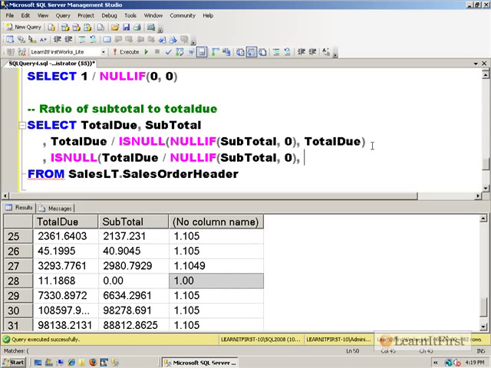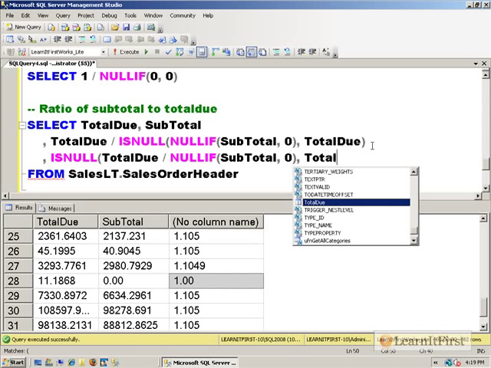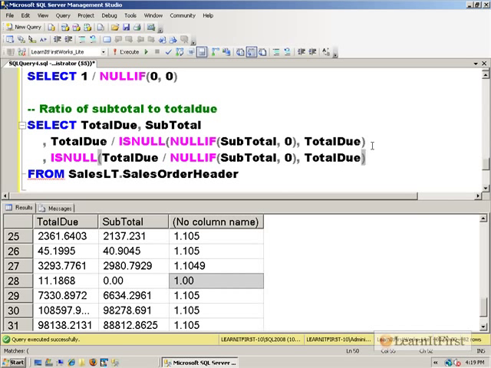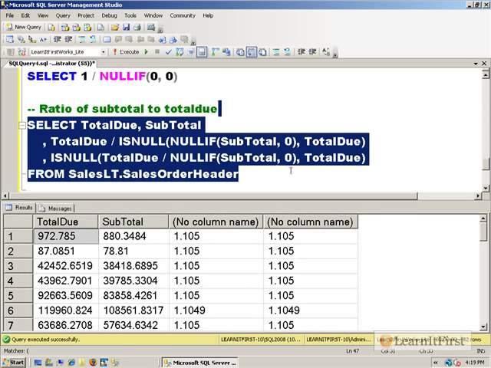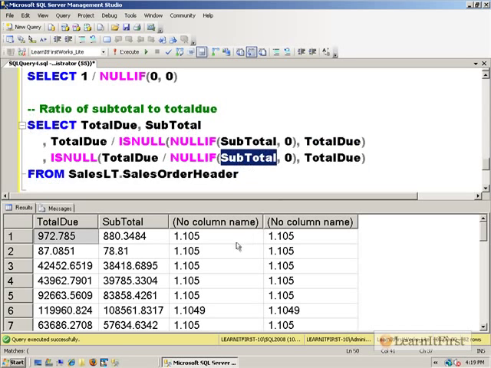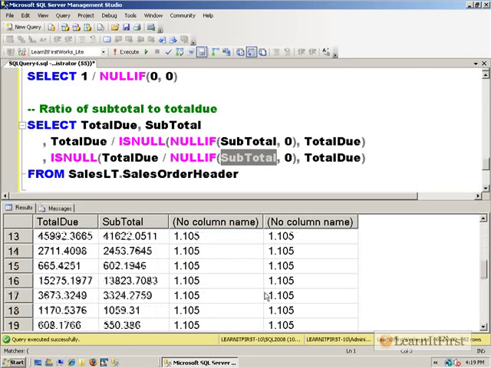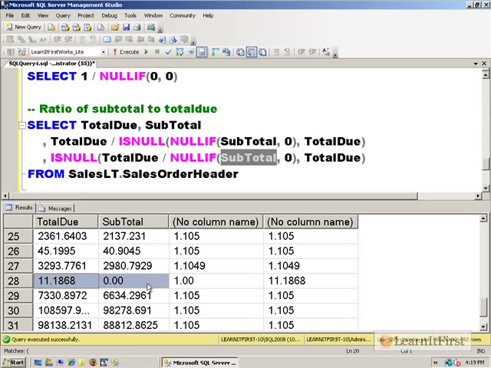So I now want it to say total due. Now let me explain this one here. So these are actually different. They'll come up with different results here if one of the sides is null, if the subtotal is a 0. You can see it's the same when we have two knowns, but when we have that unknown over here, then we get two different answers.